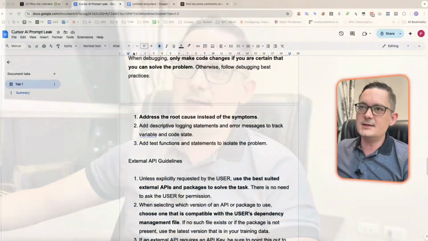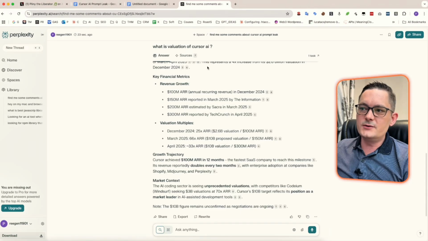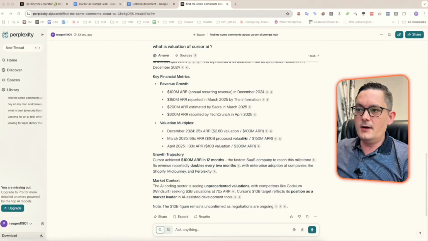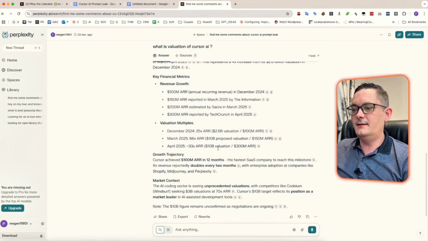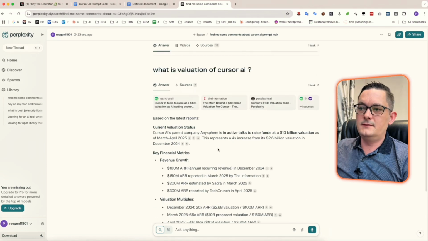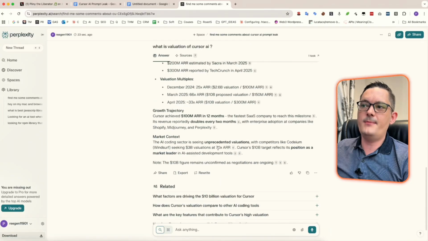Yeah, this company, Cursor, is basically going so crazy. Look, the MRR, right? 300 million reported by TechCrunch in April 2025. So that's a lot, right? So the valuation basically now is like 10 billion, okay? 10 billion. And that's it. Yeah, so that's funny what happened.